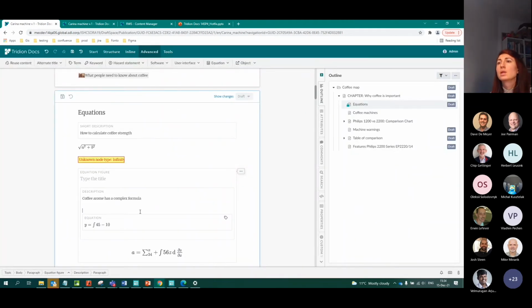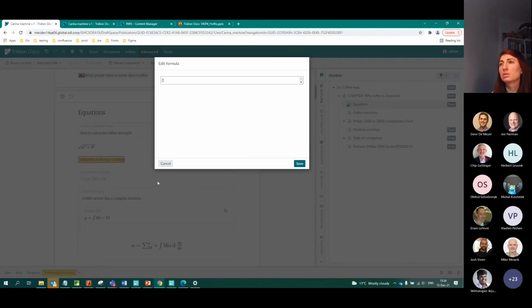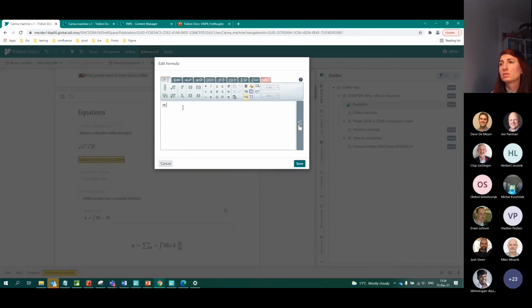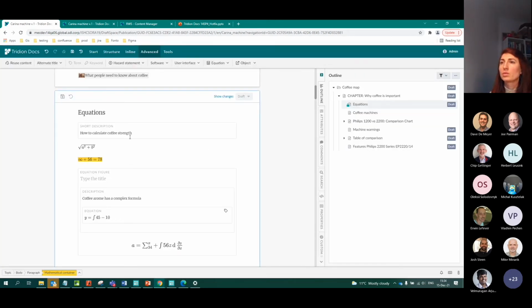Something more complex. And sometimes there are cases where the equations cannot be rendered, and it is still possible to edit it. So this would be edited.